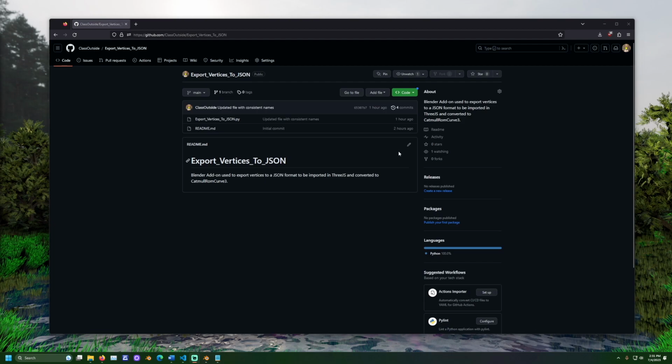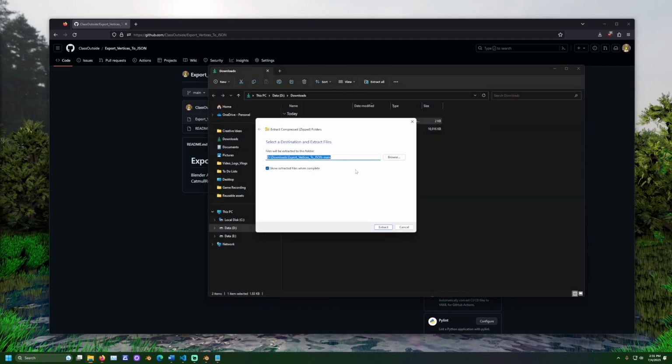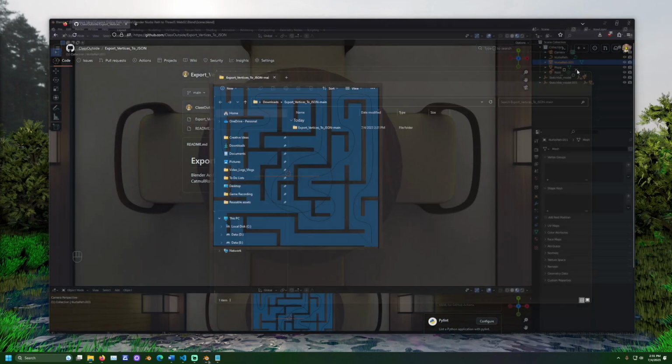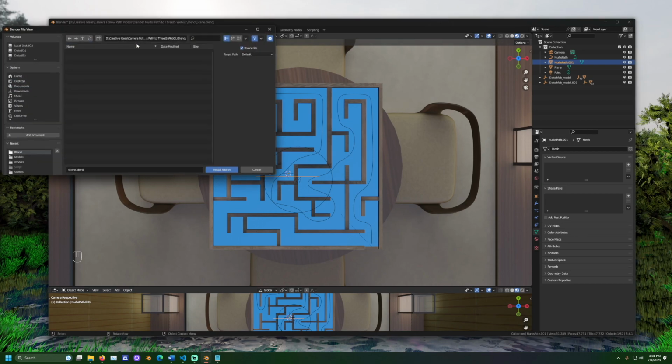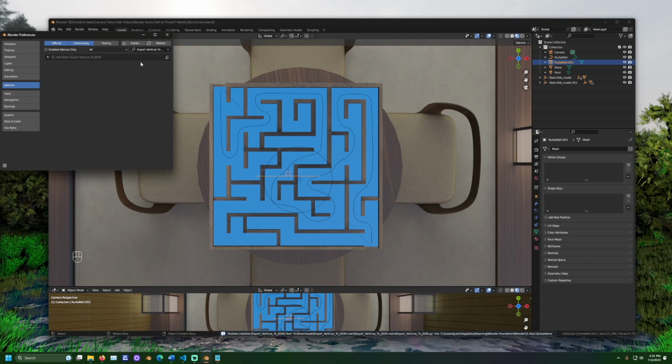The code for this add-on is available for free on GitHub, linked below. Click the Code button, then download the zip file, and then extract it. Open Blender again, go to the Edit menu and select Preferences. Click the Install button. Navigate to the directory the extracted add-on is in. Select it. Make sure the add-on named Export Vertices to JSON has a checkbox in it.